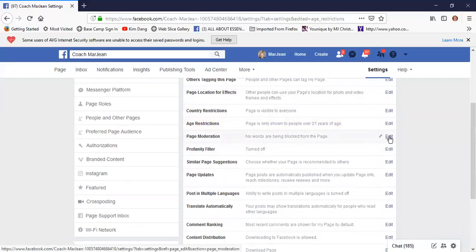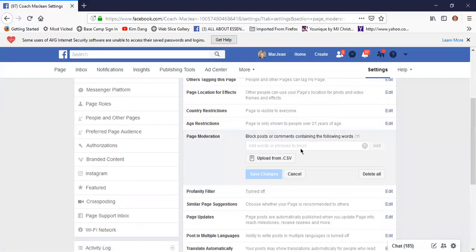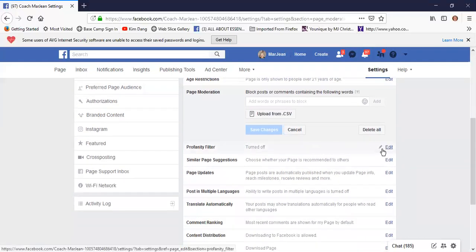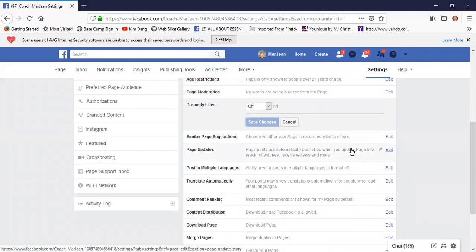Now, page moderation. Block posts or comments containing the following words. If you start getting a bunch of spammers on your fan page, or you've got certain words that you do not want to be posting on your fan page, you can put them in here, and Facebook will block those types of comments. Right now, I don't have anything that I'm concerned about.